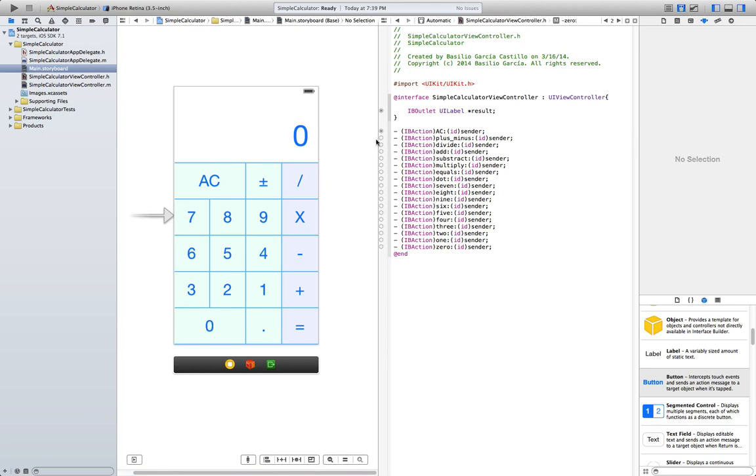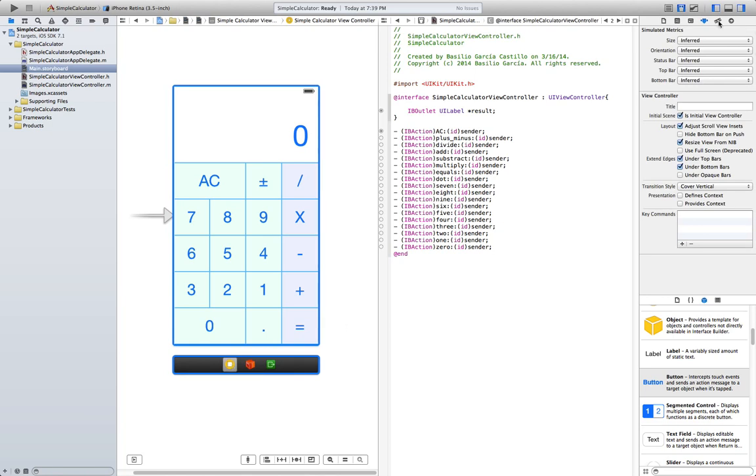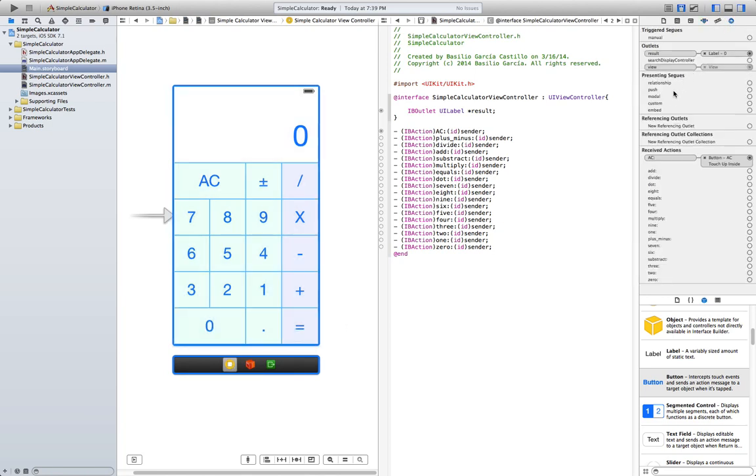Now we are going to have to link them. So in order to do that, remember you go to the view, to the connections, and you find each one. So let's find add, control click drag, touch up inside, divide, touch up inside, and I think you get the idea.